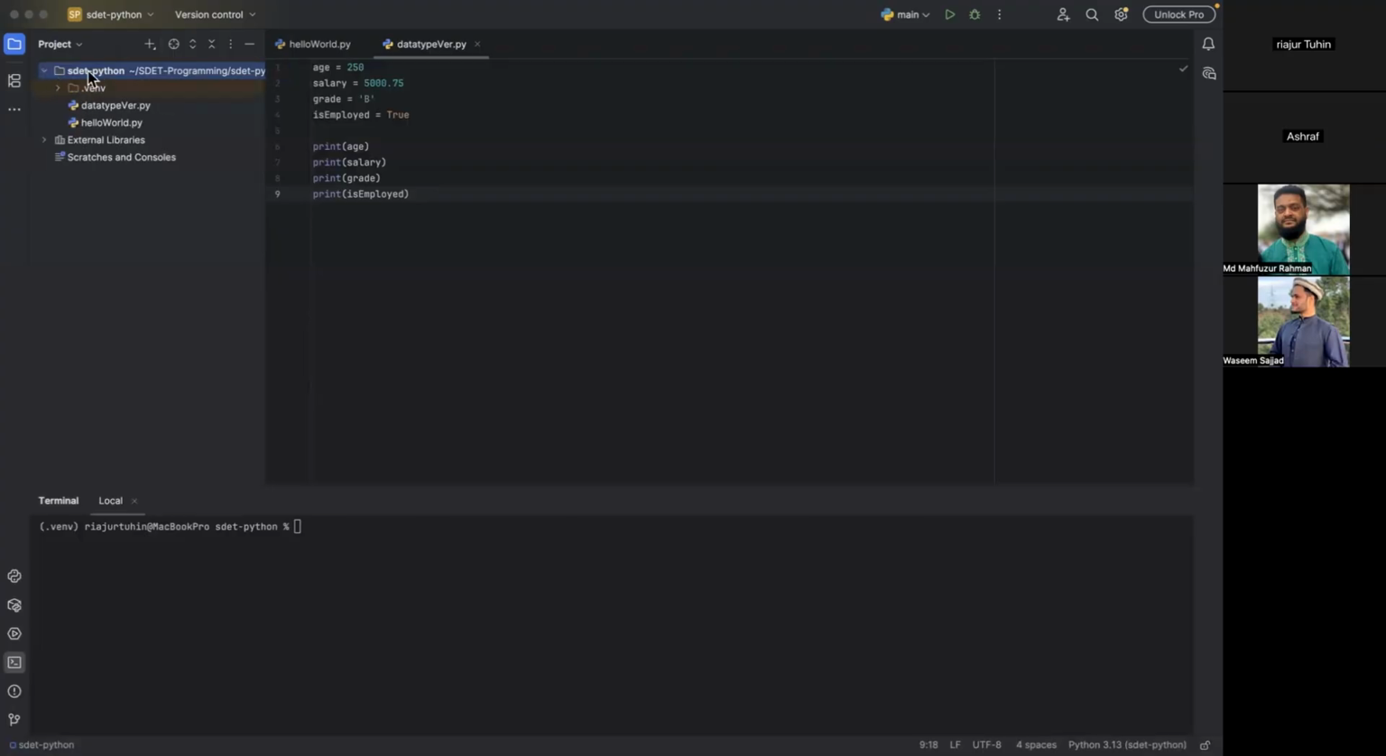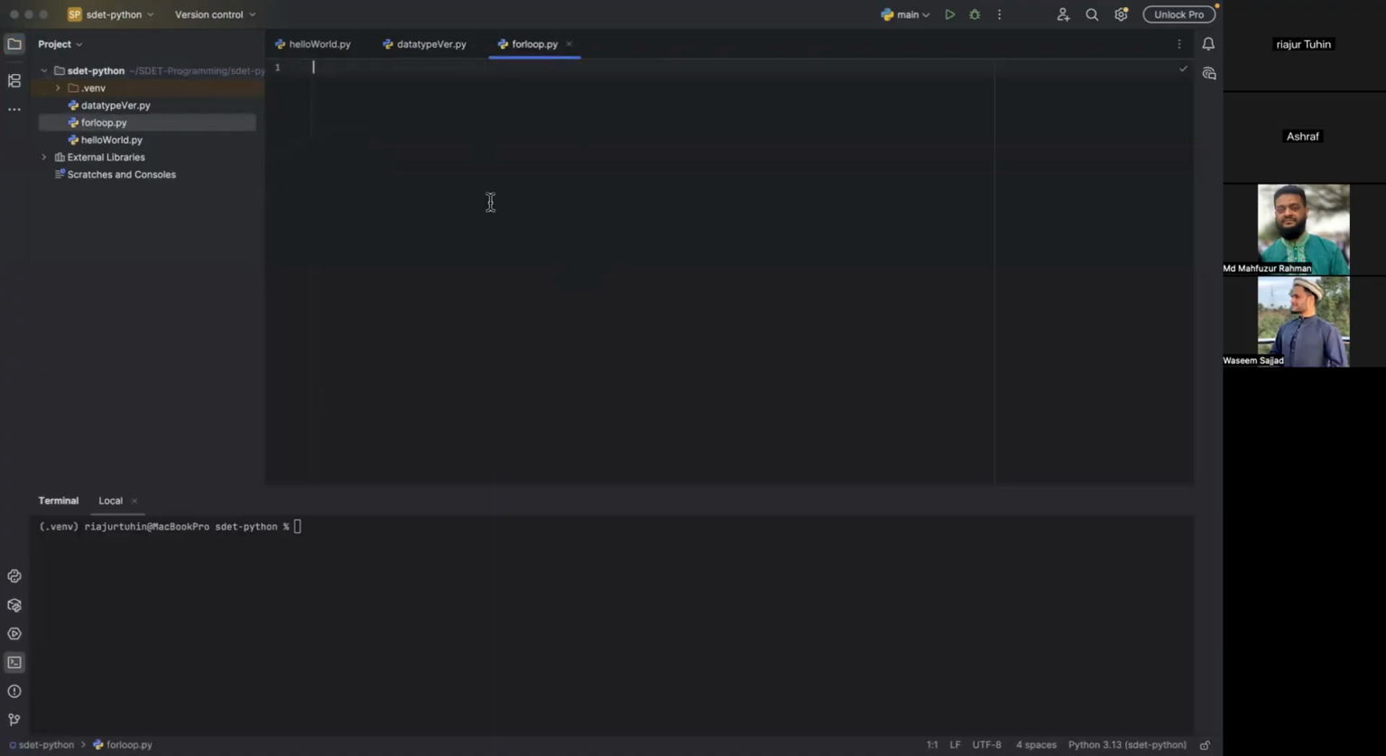Open it. In the project root, create a Python file and give it the name for loop. In the for loop file, just paste what we got. You see, Python and JavaScript are very close in terms of basic syntax. Print 1, 2, 10.